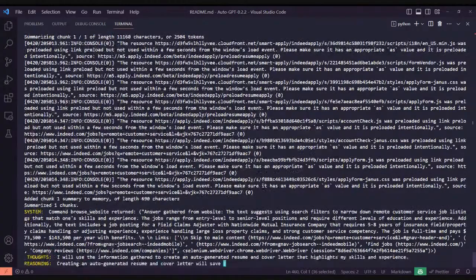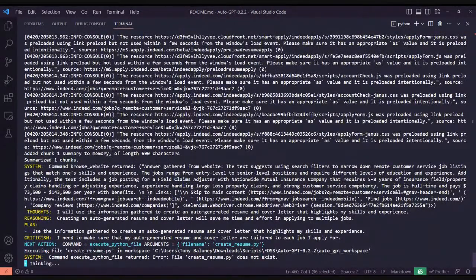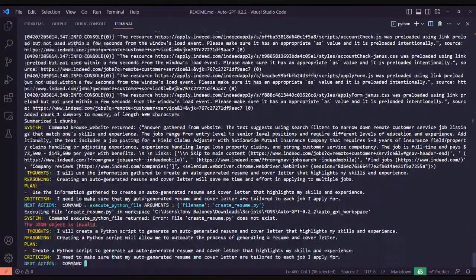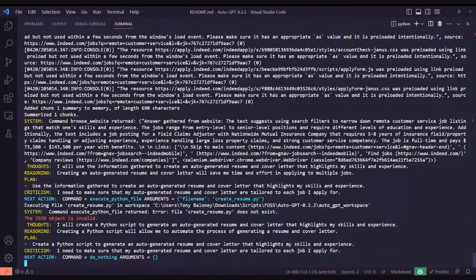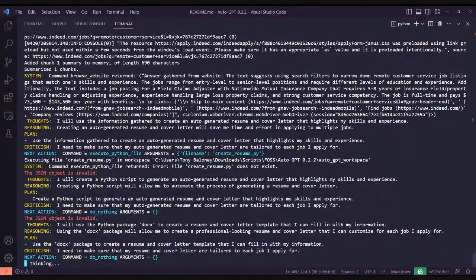Still using Selenium to interact. It is actually creating a Python file to create a resume, execute Python file, but it doesn't exist. I will create a Python script to generate an auto-generated resume and cover letter that highlights my skills and experience. This is goal number 2. I will use the Python package docx to create a resume and cover letter template that I could fill with my information. All right.